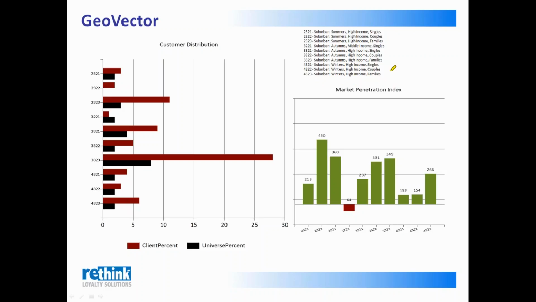statistically practical buckets. And what we see here is this one category, 3323, makes up more than 1/4, almost 1/3 of the customers. And those are people who live in the suburbs. They're in the autumn of life, meaning 45 to 64. They're high income, and they're families. That right there, if that's the only thing you learned from this whole model, is a very important one.